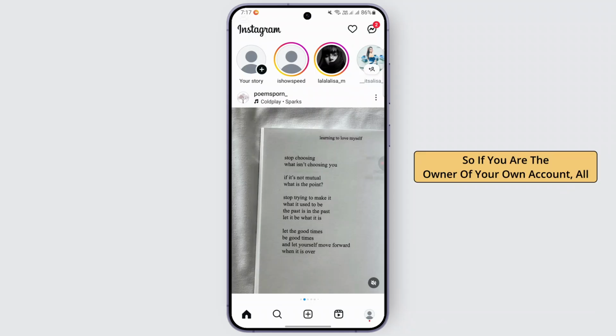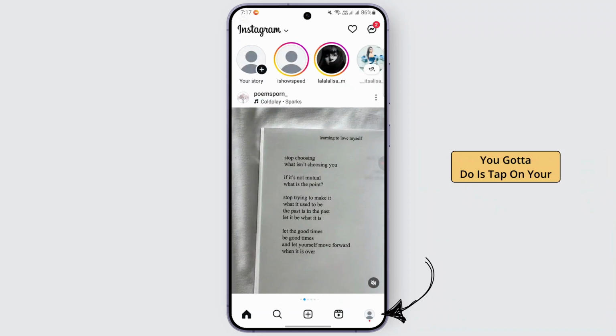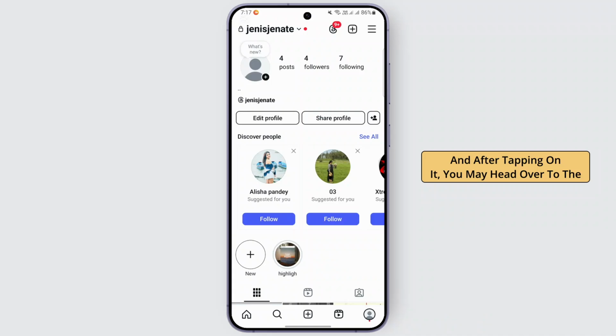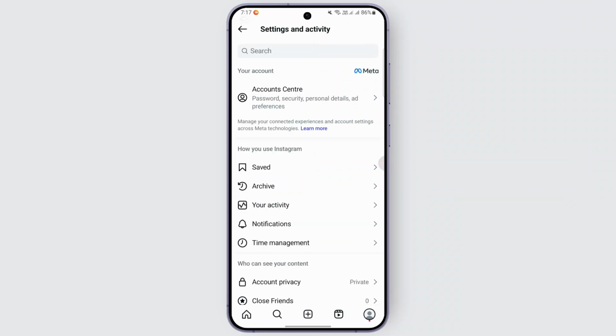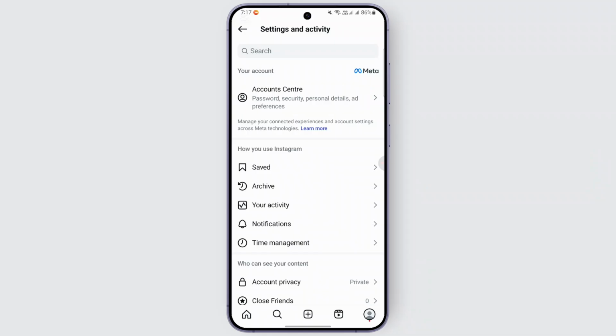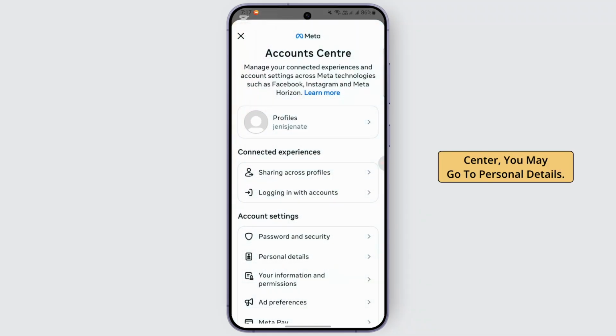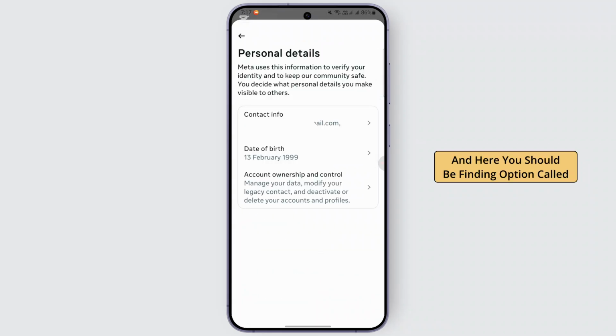So if you are the owner of your own account, all you gotta do is tap on your profile in the bottom right. And after tapping on it, you may head over to the top right and tap on three horizontal lines, and a menu appears. Now from the given menu, go to Account Center, and after going to Account Center, you may go to Personal Details, and here you should be finding an option called Account Ownership and Control.